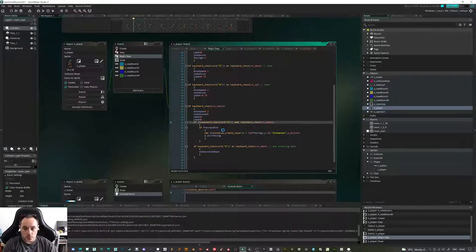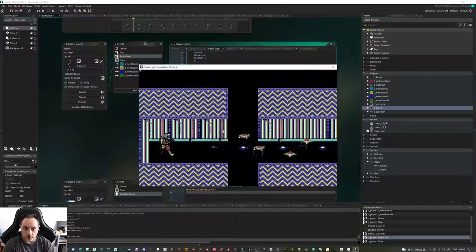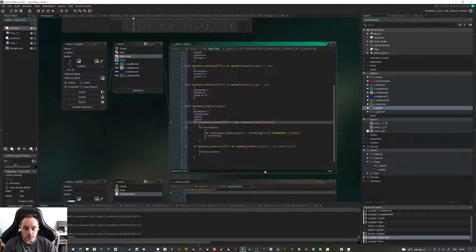So now it won't fire a bullet if I'm shooting down. Okay, I need to do that a different way. So you see nothing's firing off now. Left works, right works, and down I need to make it do something different. So I will make it do this. There's probably an easier way for me to do this, but this is the way I like to think for now.